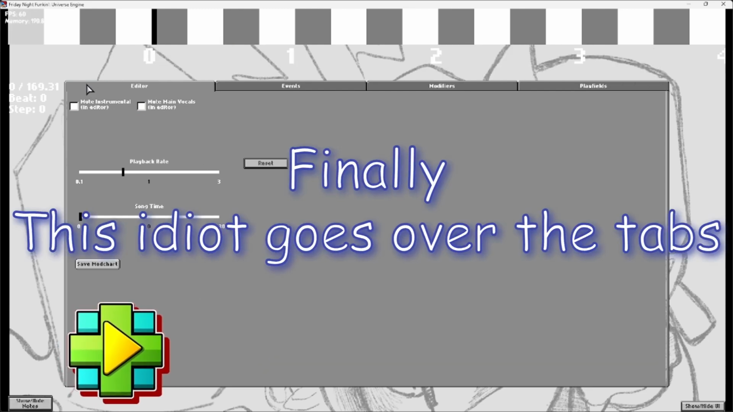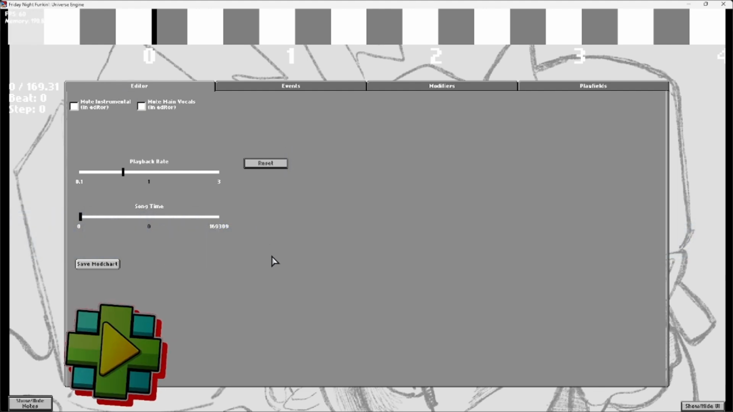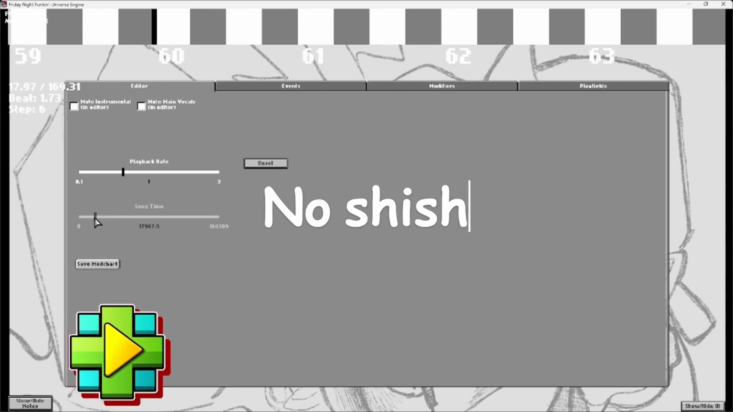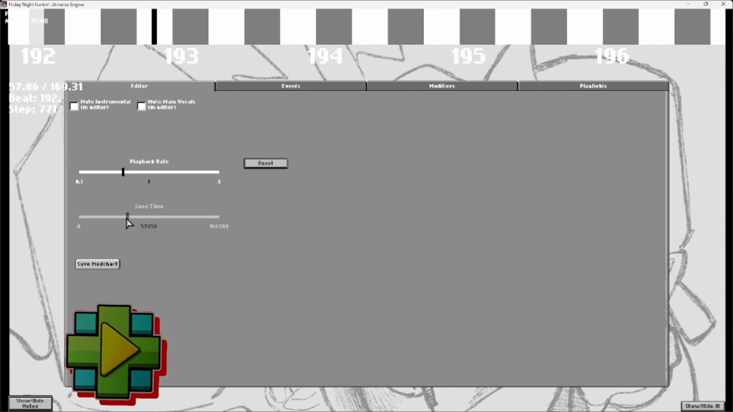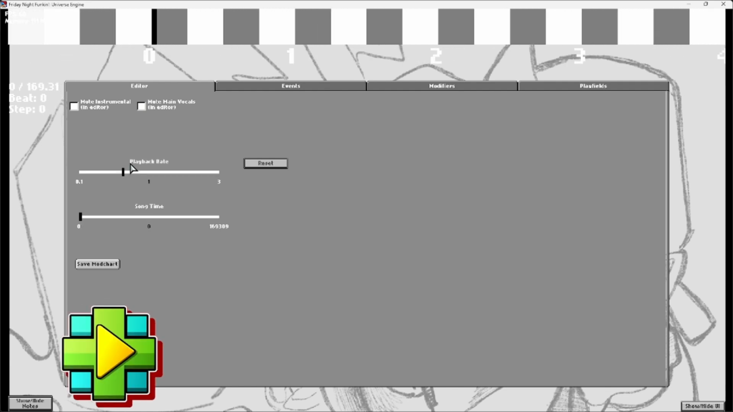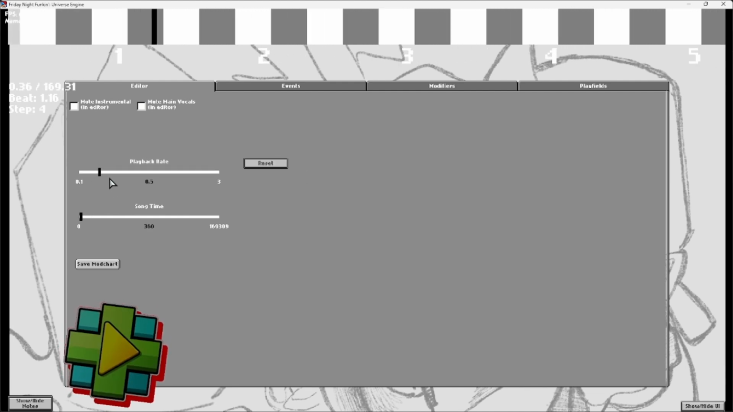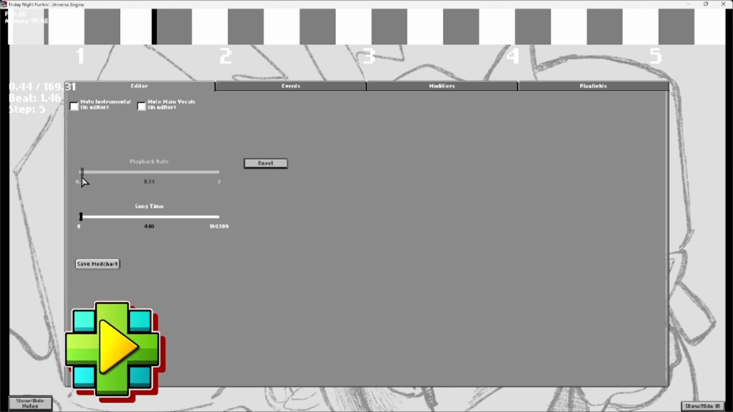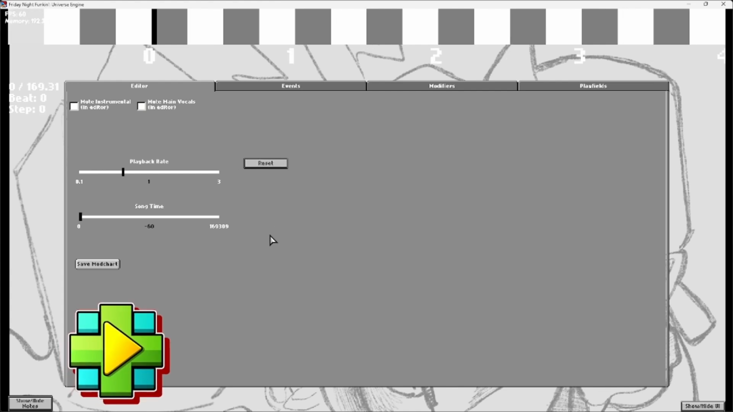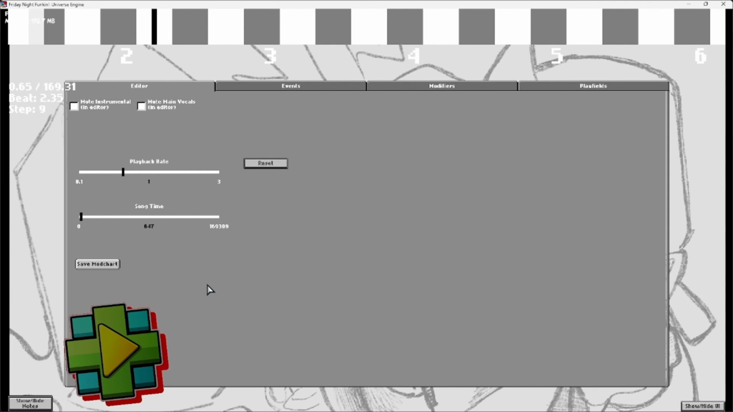By default, when you enter the menu, you will be entering the editor tab. You have the save mod chart button, and the song time. When you play it, it will go higher, but you could also skip time. You have the playback rate, which you can also reset very easily, and it can go up to 0.9. Oh no, apparently not. You can raise it higher, of course.